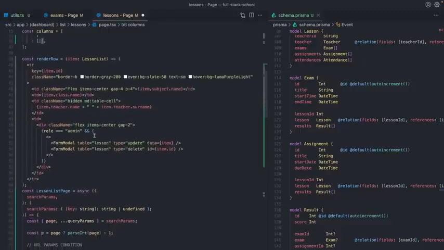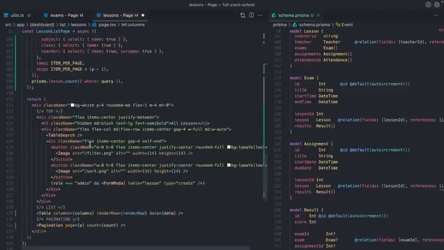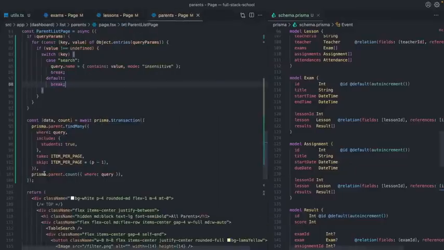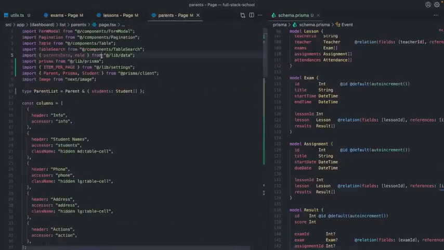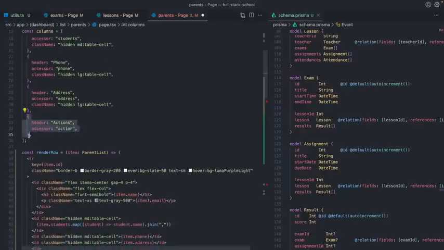Here is OK. And here, so I'm gonna save. And what about parents? Let's quickly delete here. And again, admins and teachers can see the parents, but only admin can create, delete, or update.